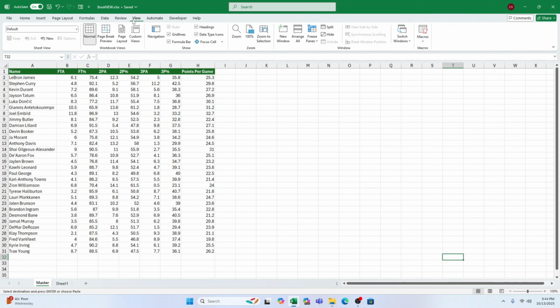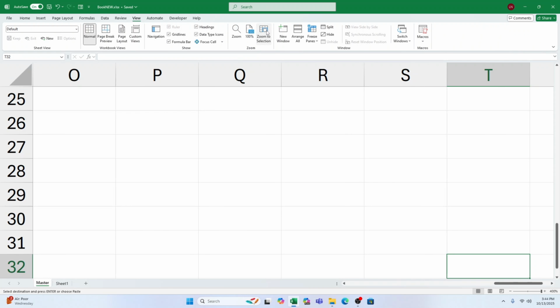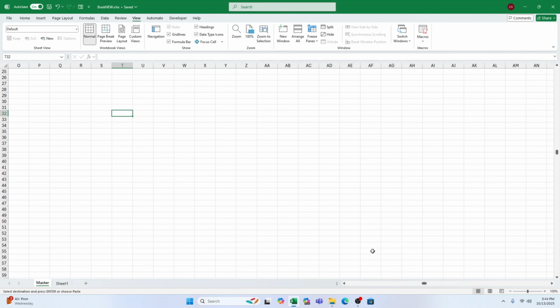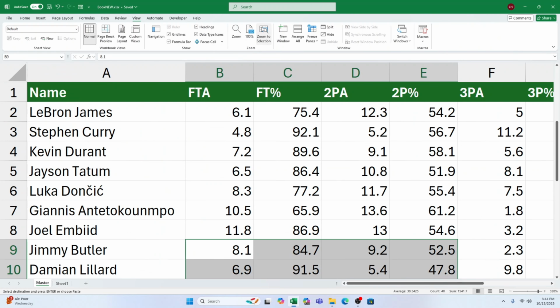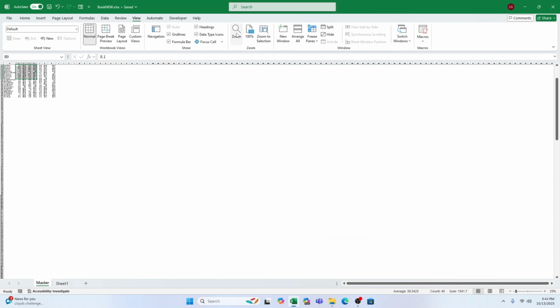Zoom from the View tab. The first option is on the View tab. On the ribbon, there's a Zoom group. Here you can click 100% to reset your zoom level instantly. Use Zoom to Selection, which zooms in on just the cells you've highlighted. Click the Zoom button to pick a custom percentage like 200%, 50%, or even type in your own number, like 55%. This works, but it can feel a little slow since you need several clicks.